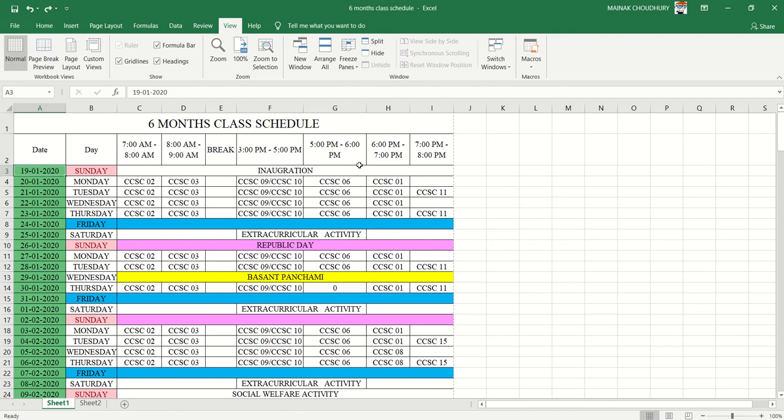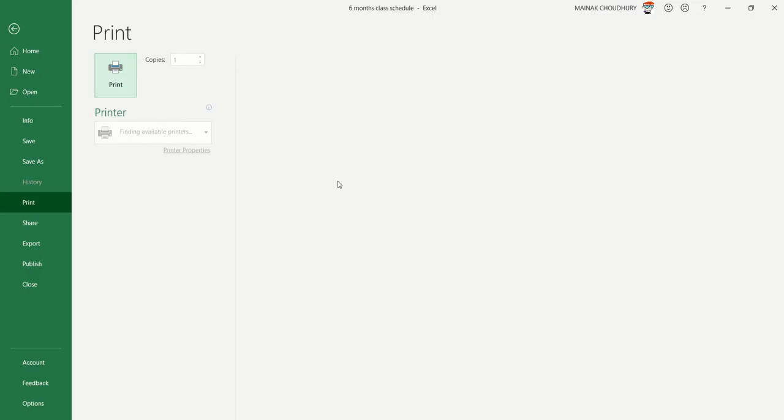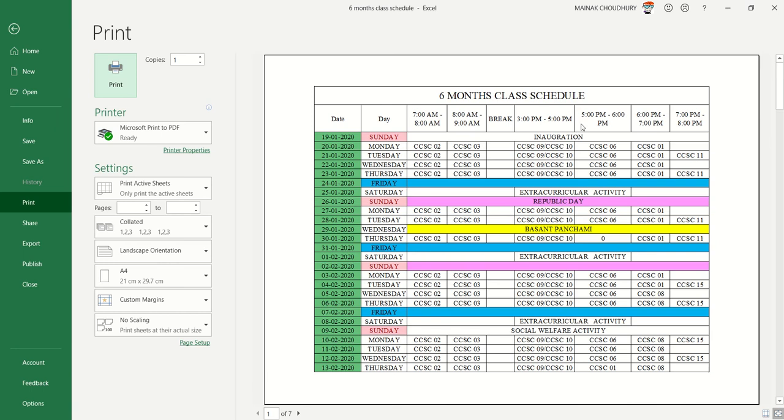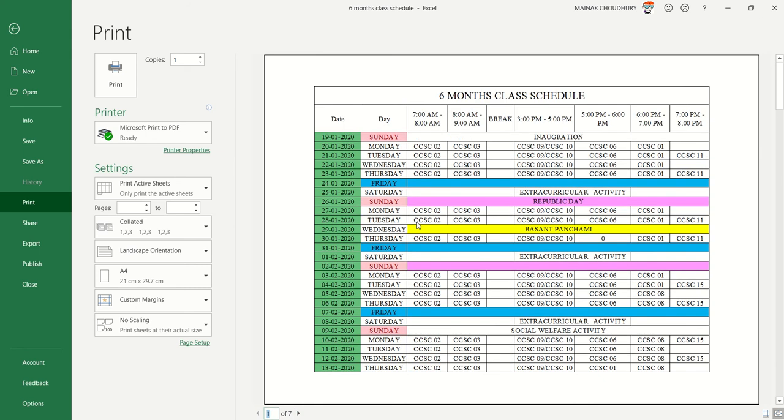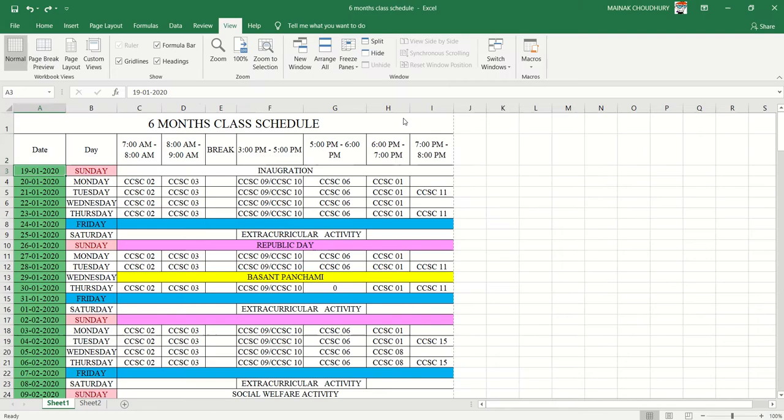In this video, we'll show you how to keep a single or multiple rows as constant while printing in MS Excel. If I press Ctrl plus P here, this is the normal page as usual. This is the first page, and if you go to the second page, this comes. But I want to keep these two rows as constant: my 6 month schedule and this row containing the date, time, etc. So how to do that?